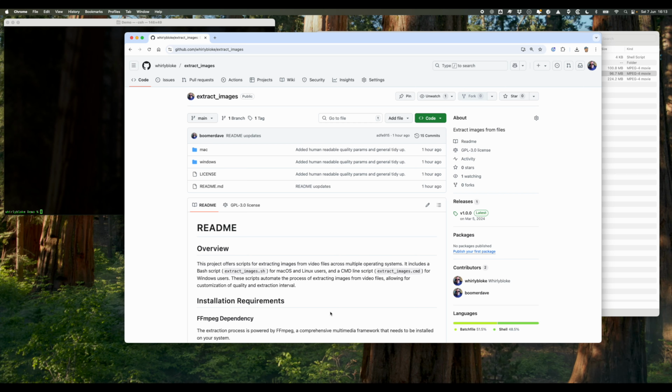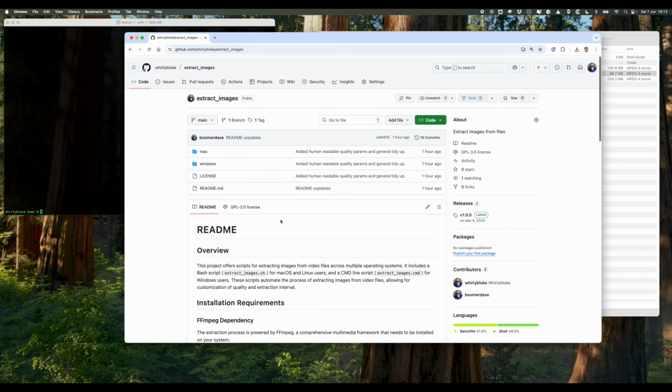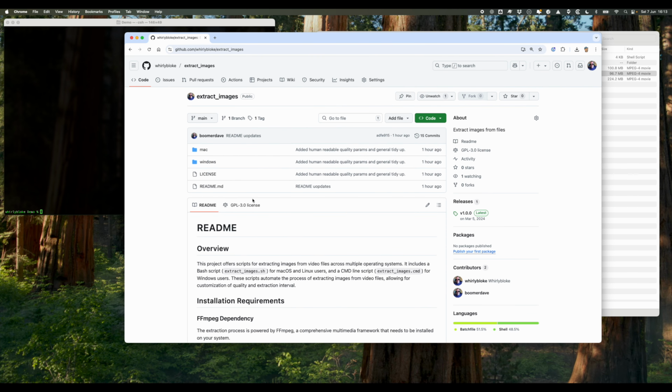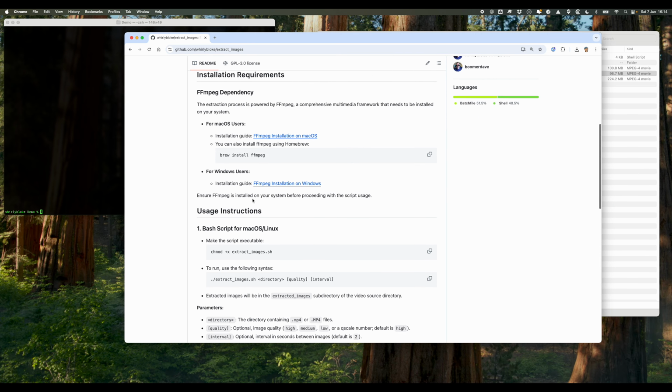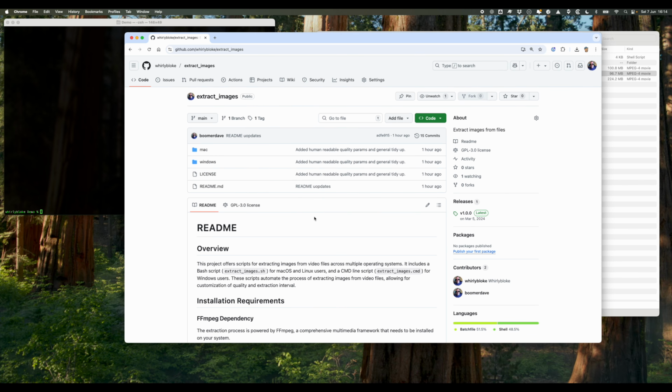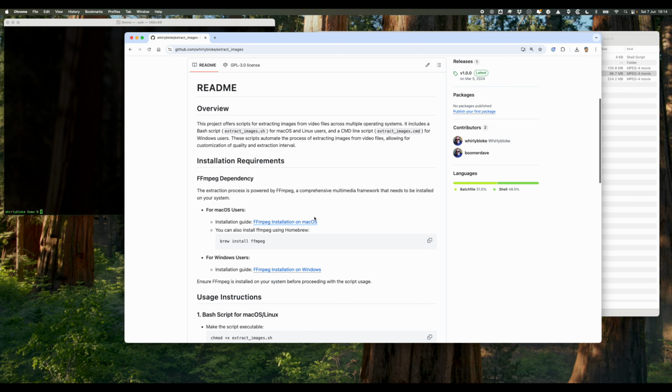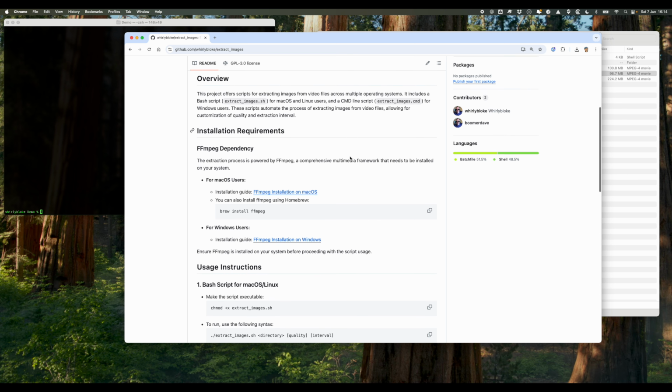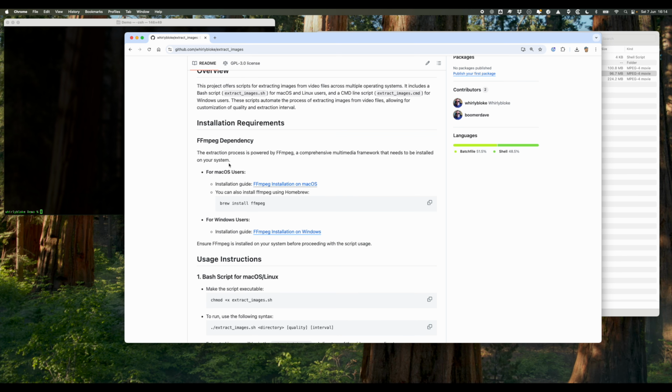So the first thing you need to do is to go to my GitHub repository. This is where I've got the scripts for Mac and for Windows, and all the instructions are in this README file. Before you can actually do anything, regardless of the operating system, you need to install FFmpeg. And these are the instructions for Mac and Windows. It's pretty straightforward. I don't need to go through that, but everything you need to know is in these links.